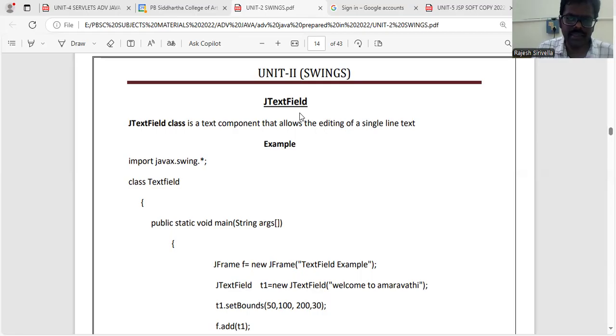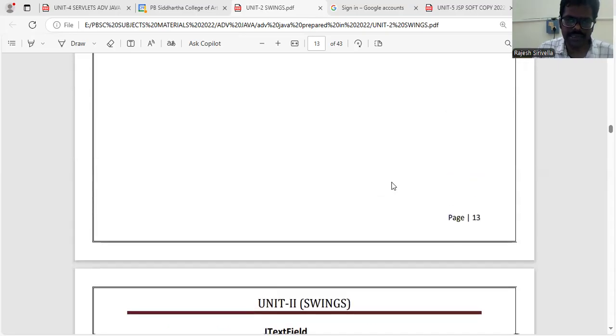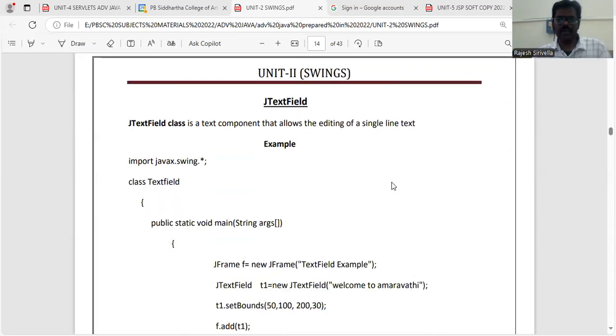Generally, in swing classes, the name of the component starts with the letter J. So we read it as JTextField and JTextArea class. So we are learning two components, namely JTextField and JTextArea, since the components start with the letter J.